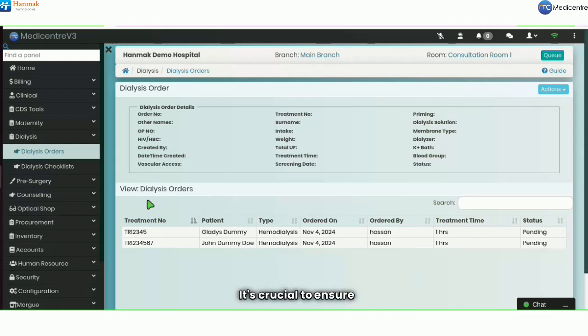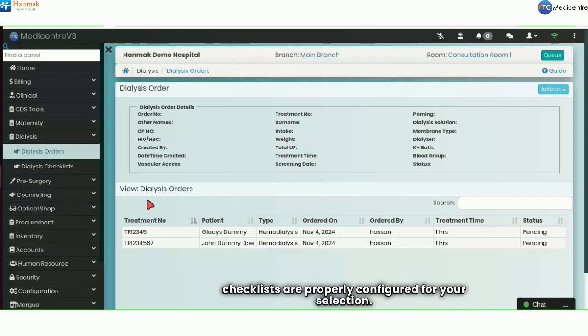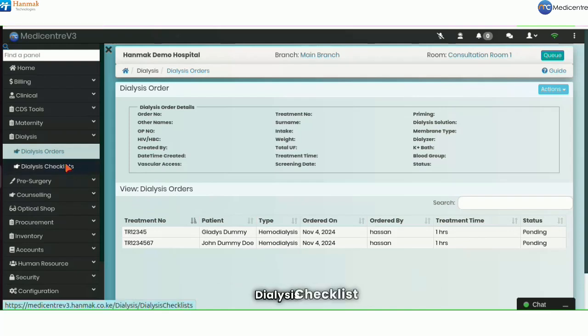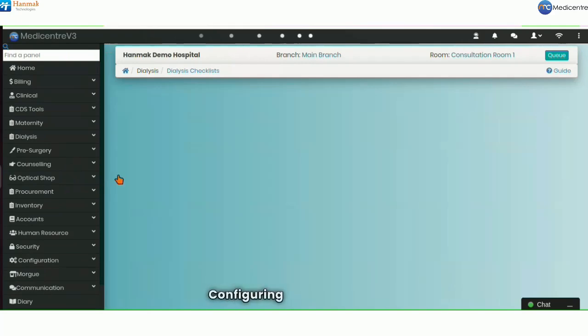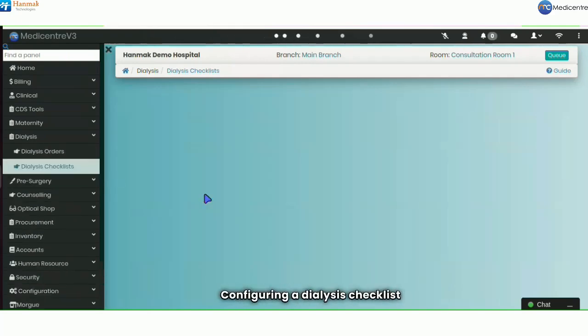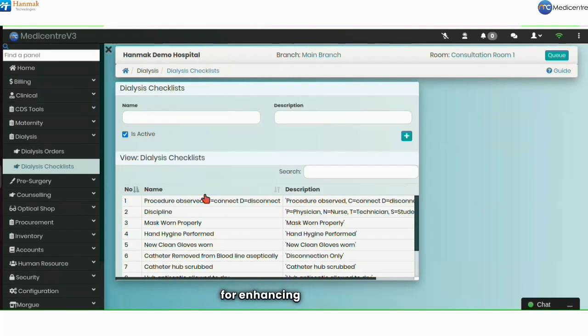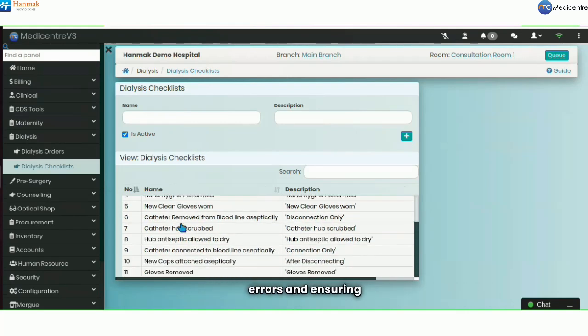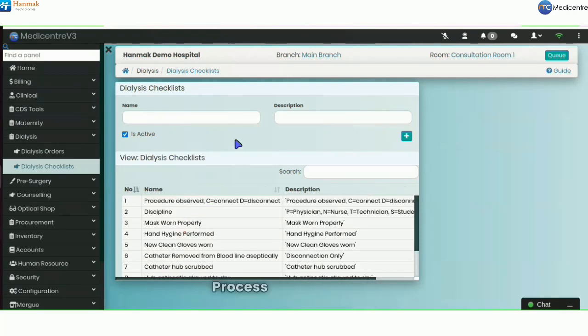It's crucial to ensure that the dialysis checklists are properly configured for your selection. To do this, simply select Dialysis Checklist as indicated. Configuring a dialysis checklist is essential for enhancing patient safety by minimizing errors and ensuring adherence to protocols. The process standardizes care, improves consistency among healthcare providers, and facilitates better communication within the team.